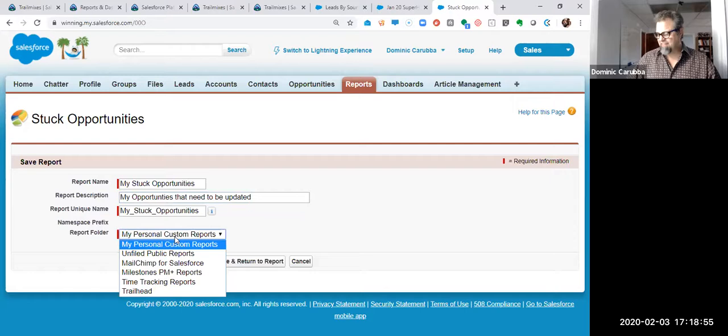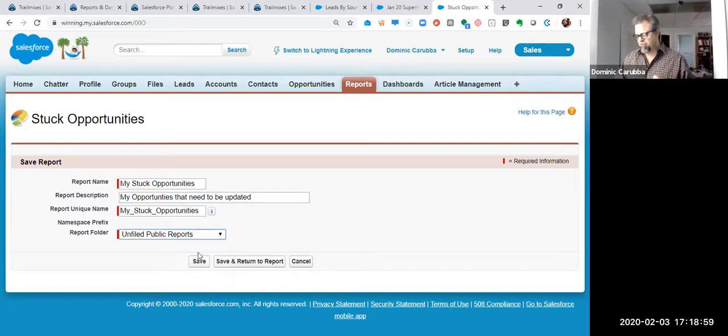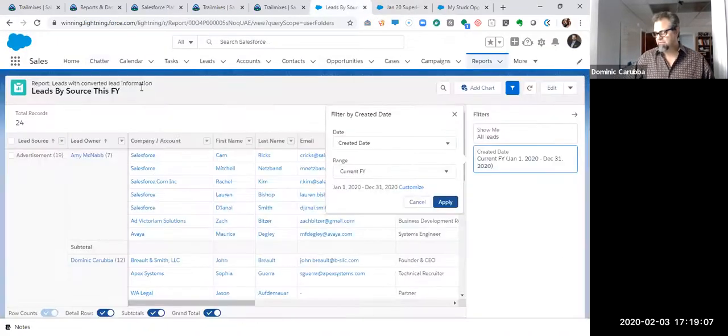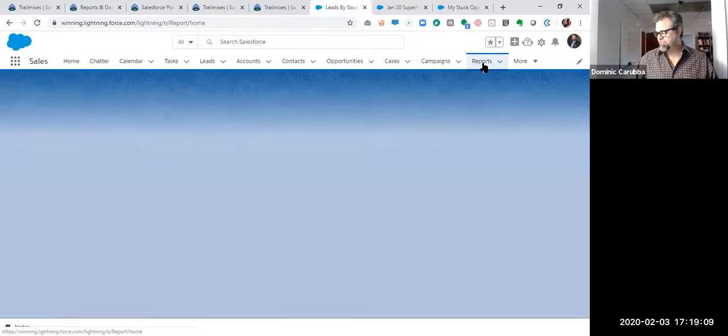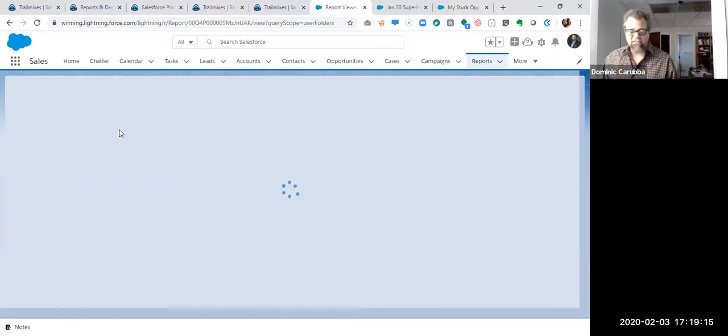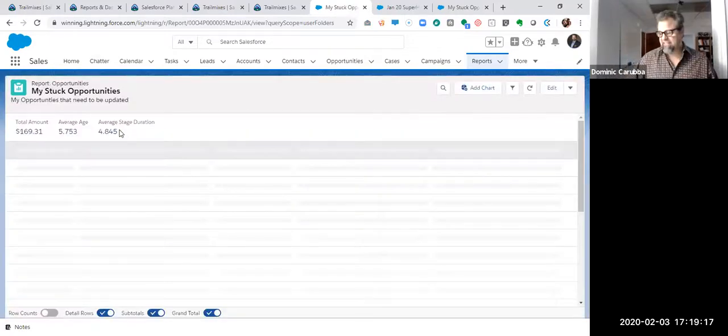And I'm going to save that in a folder. I'm going to just save it in public reports and go back to the report. So even if I go back to Classic, if I go back to Lightning and I go to reports, I'll see that My Stuck Opportunities is there. Same data, looking at it through a different lens. It's all that's happening.